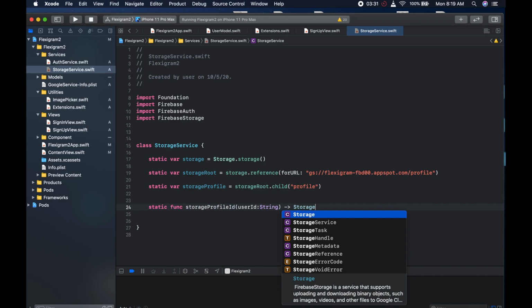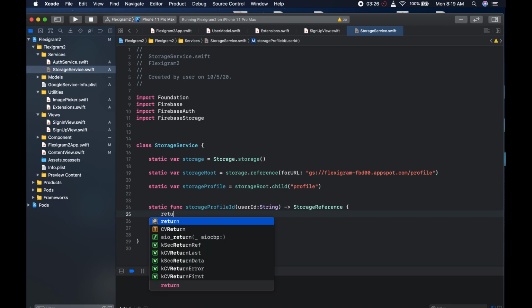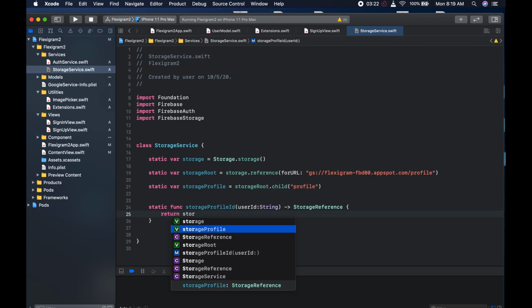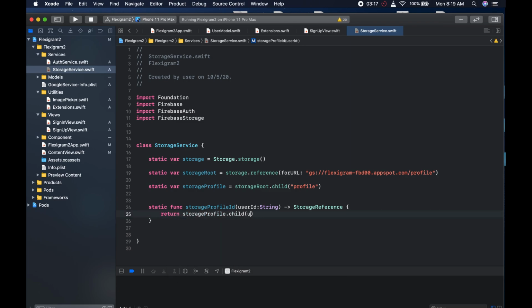Storage reference, and what it's going to return, I think we'll use this in the auth. We could say storage profile dot child, and the path is going to be the user ID here. So we're going to do that. We'll use this in the auth service, right? We'll use that in the auth service. I think we'll use it in the auth service. I'm just checking my notes.